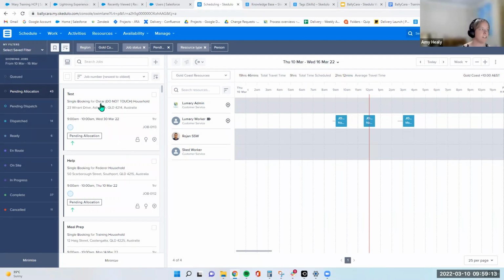Yep, so this is where you can just click and drag onto the schedule as well. And that will move them from pending allocation to pending dispatch. So we can click and drag all of these on there.